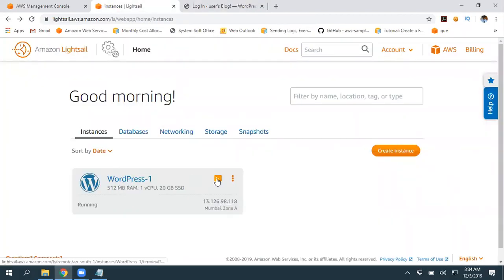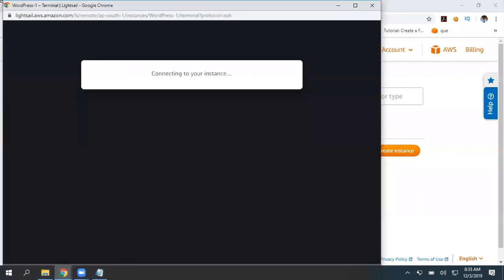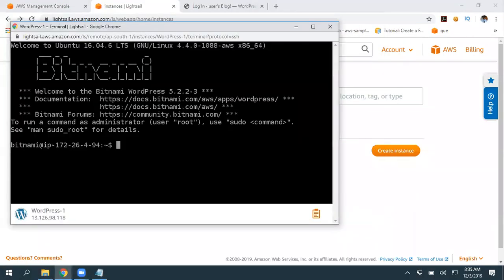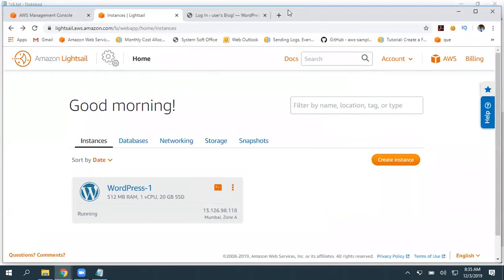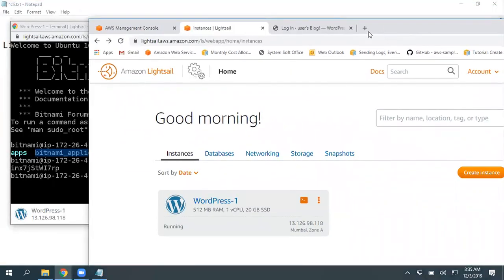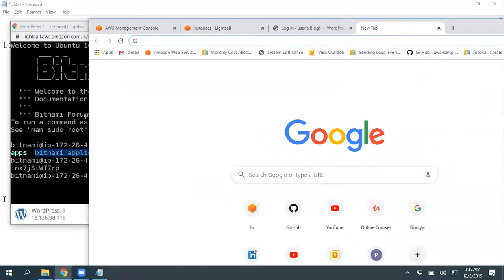So here, open this terminal, click on that, it opens a window. This is our instance, give ls, and here you can find an option Bitnami application password. That is going to contain your default password. So just give cat Bitnami application password. So this is the password for our Lightsail, and the worst part is copy and paste will not work. So manually you need to type it.